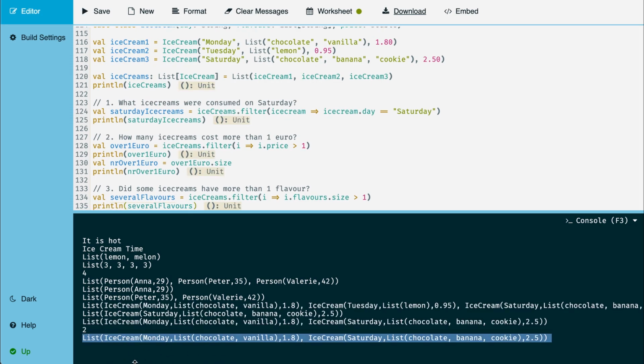Okay, now we have a list with the ice cream I had on Monday, which was chocolate and vanilla, and then the mega ice cream I had on Saturday with 3 flavors. And the question was, did some ice creams have more than one flavor? And we can test that looking at whether this is empty or non-empty.